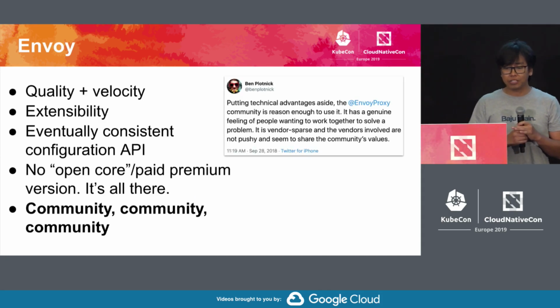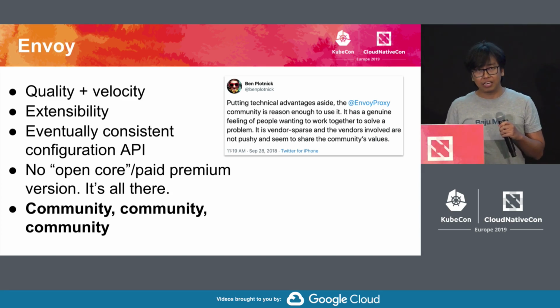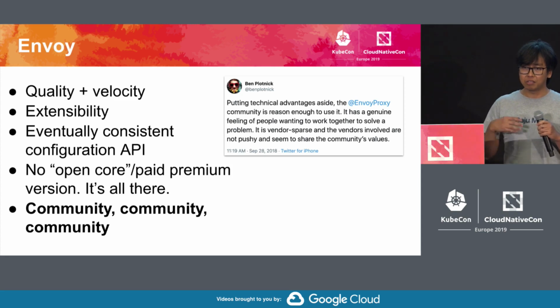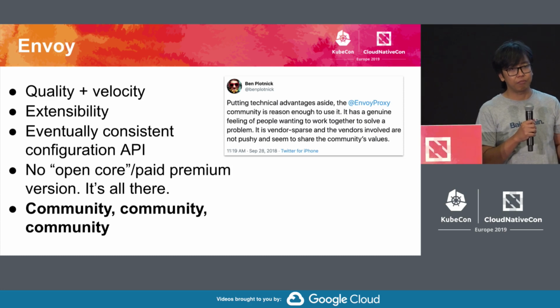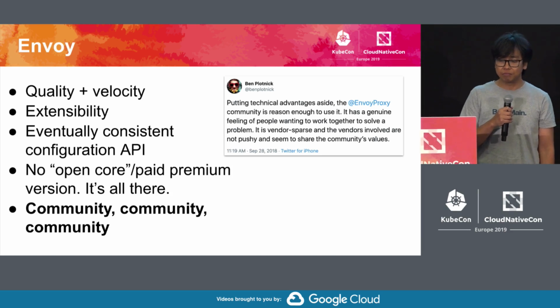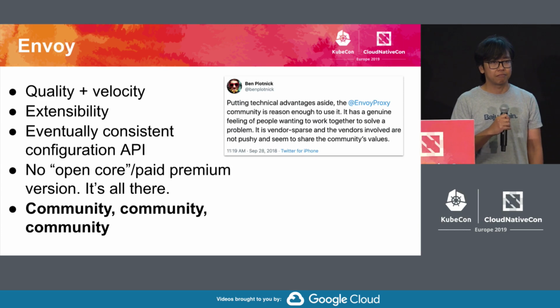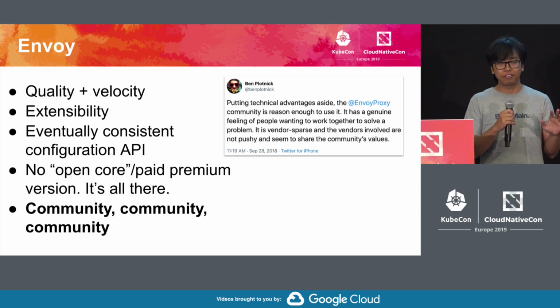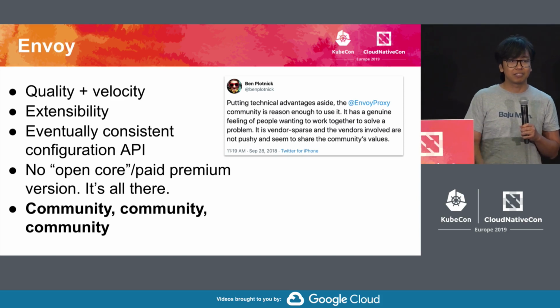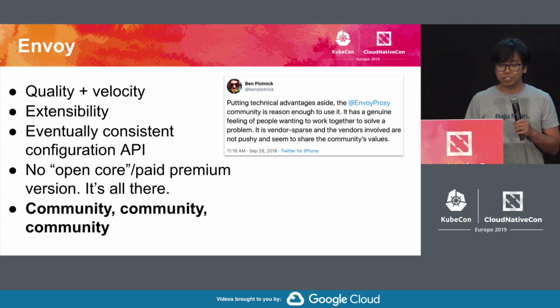So Envoy itself is a very high quality code base, and the speed of the project on GitHub is very, very fast. It's designed to be extensible at its core. It has an eventually consistent configuration API, the xDS API, as we call it. It's LDS, CDS, and stuff like that. And there is no open core or paid premium version; everything is all there.